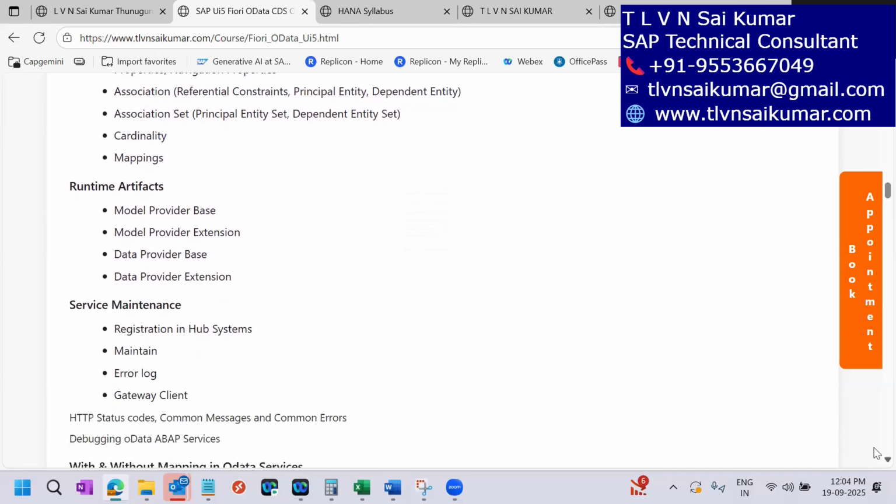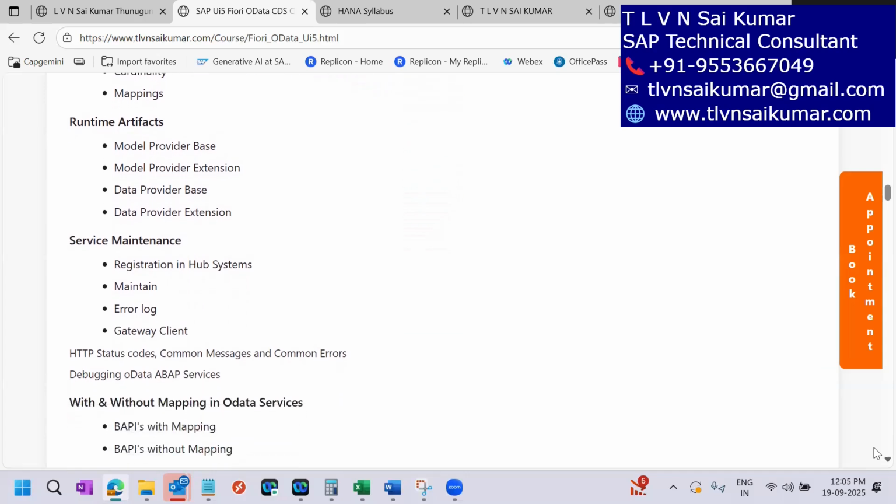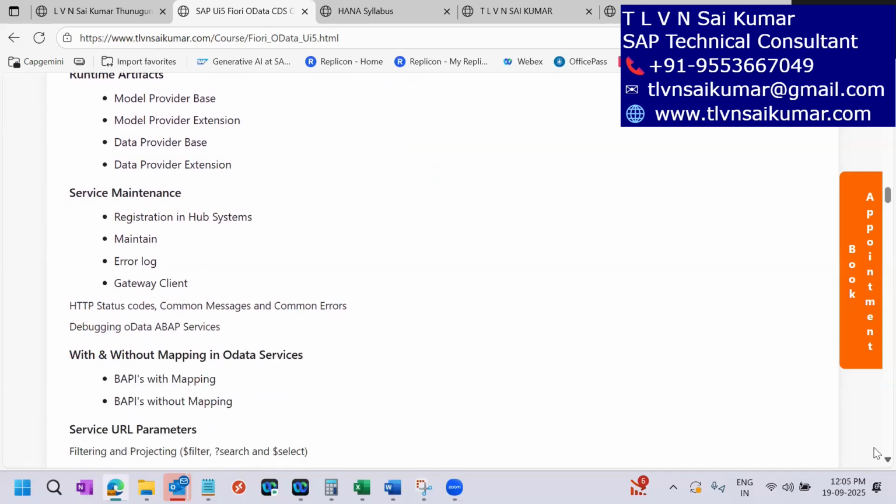So the model provider base and model provider extension, and data provider base. Now next we will explain data provider extension. Now next we will explain service maintenance like registration, hub systems and maintenance, error logs, gateway clients. Now next we will explain HTTP status codes and common messages, common errors. Now next we will cover how to debug OData web services in a real-time scenario. Now next, OData services without mapping, like BAPI with mapping and BAPI without mapping, we will explain one by one.